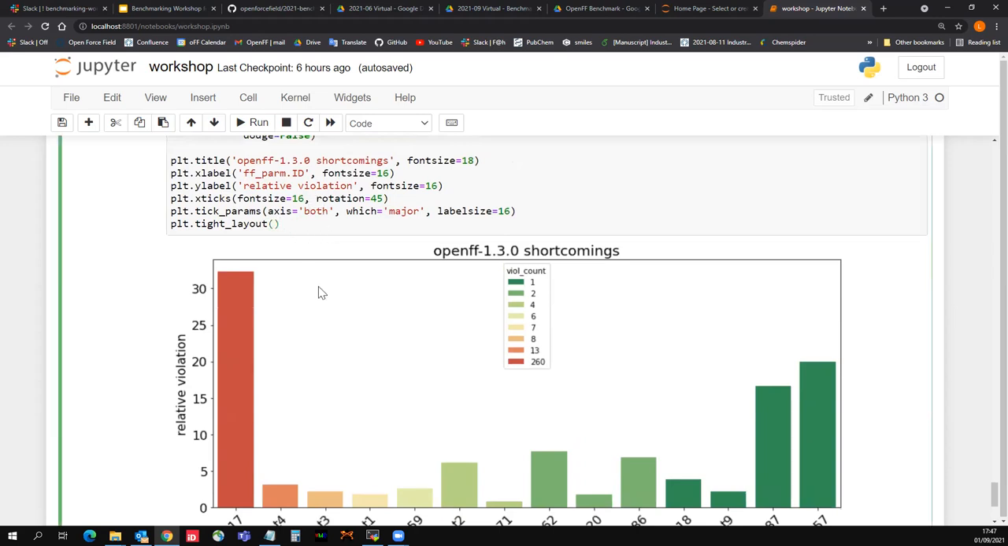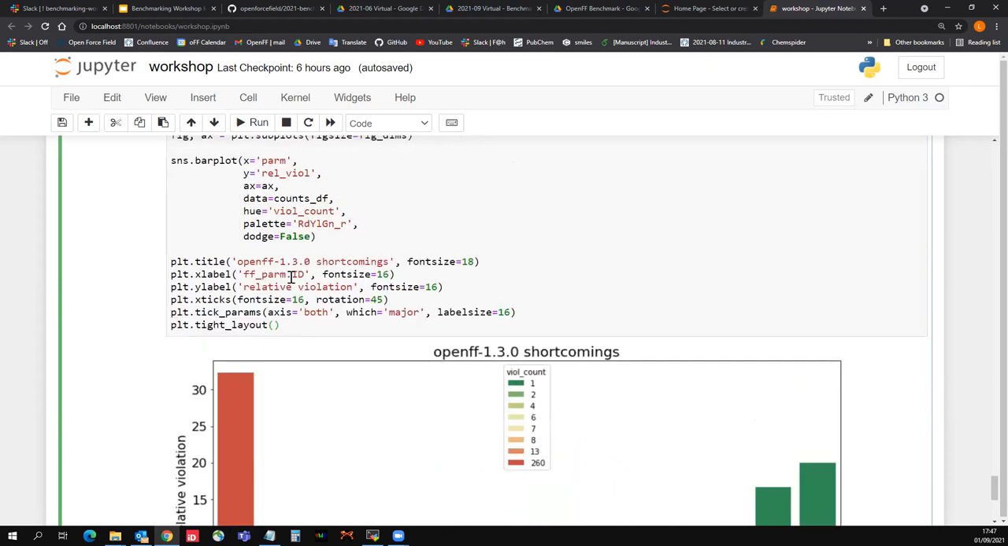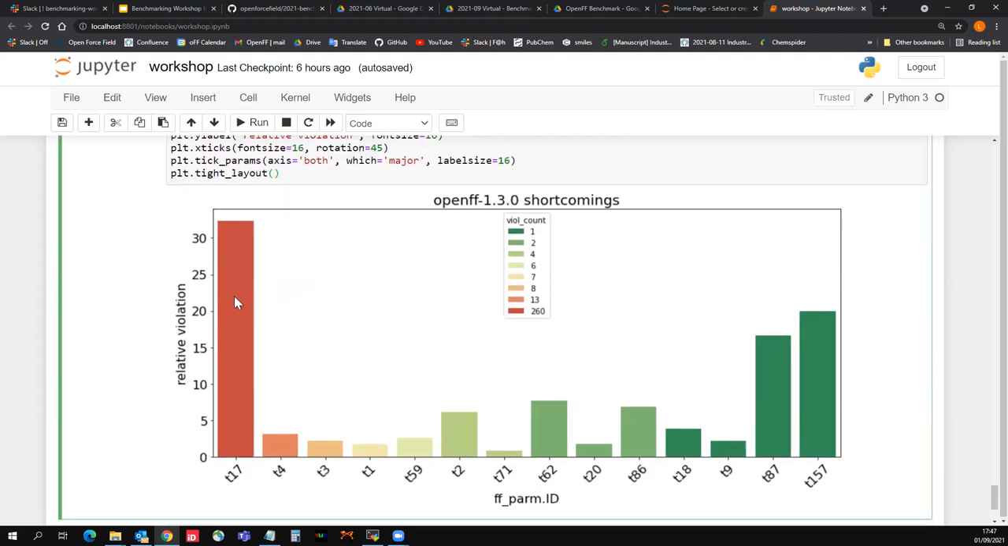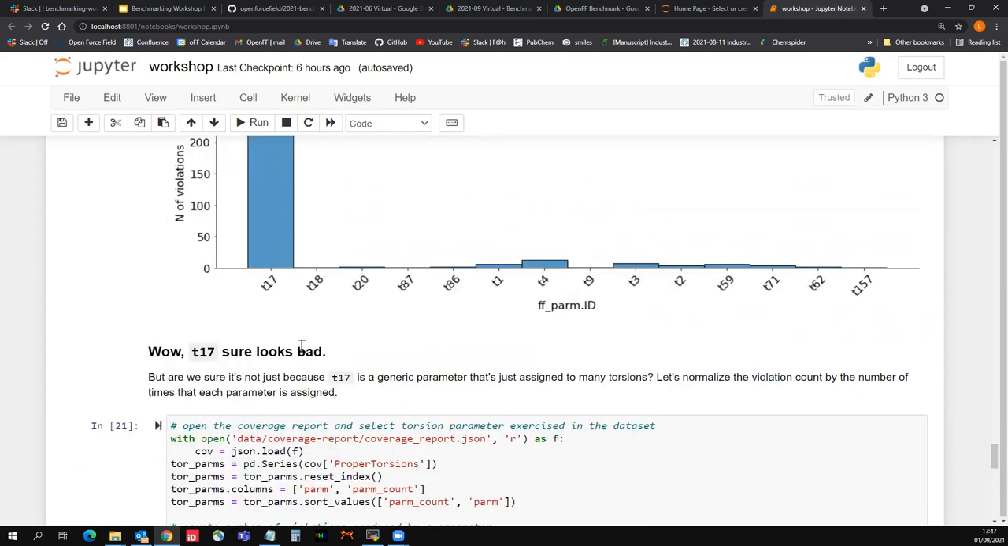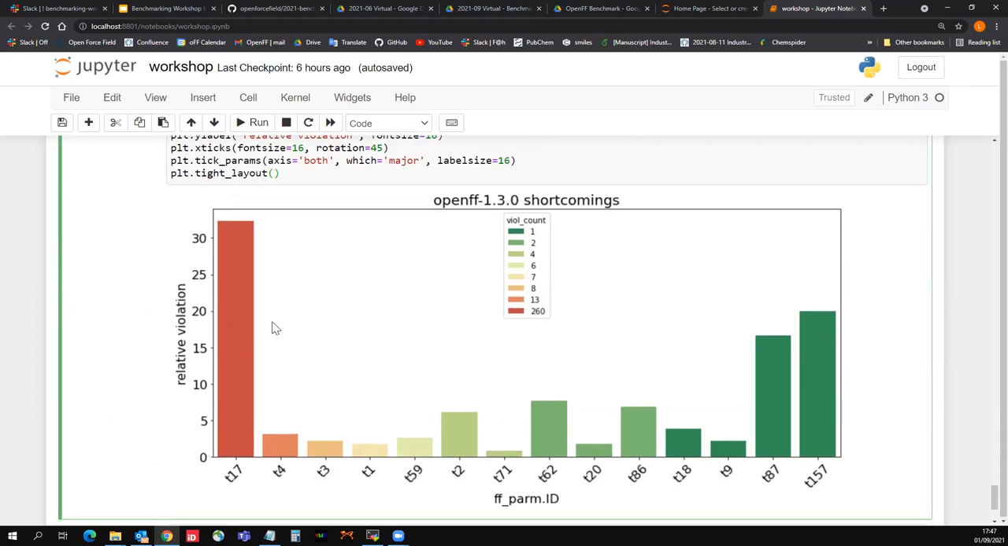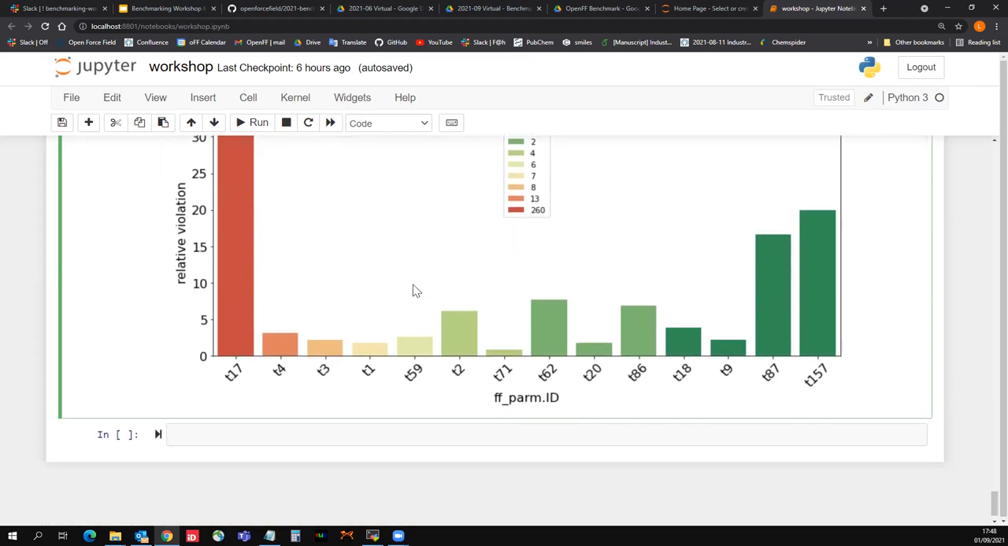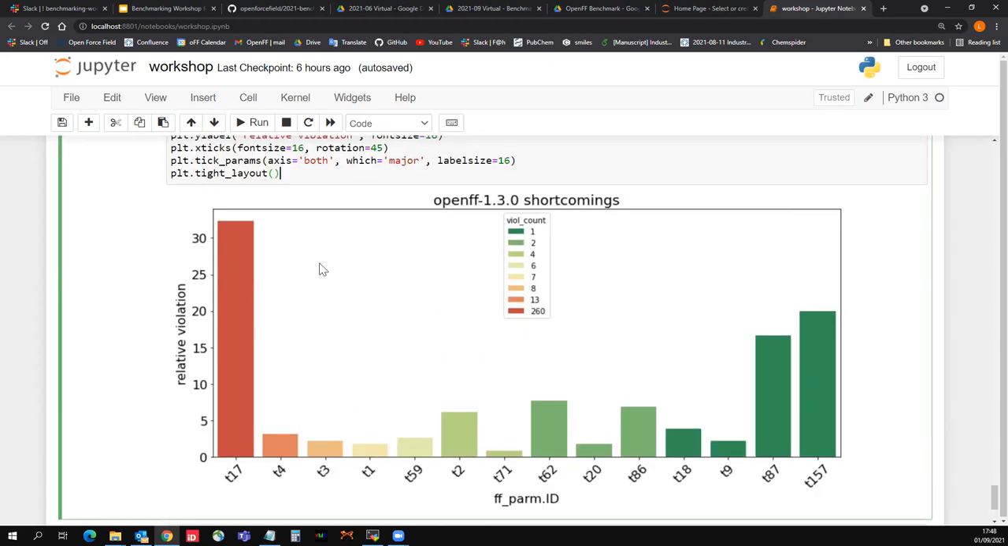When we do this plot, more than having a normal bar plot, we also want to color the bars with this palette. So taking into account again the absolute violation count, as we did essentially here. The colors will be assigned by the number of times that the violation has been produced, so that at the end we could focus on parameters that exhibit high relative violation, but also are colored red because they produced a high violation count number. And yeah, we are really looking forward to working with this analysis.